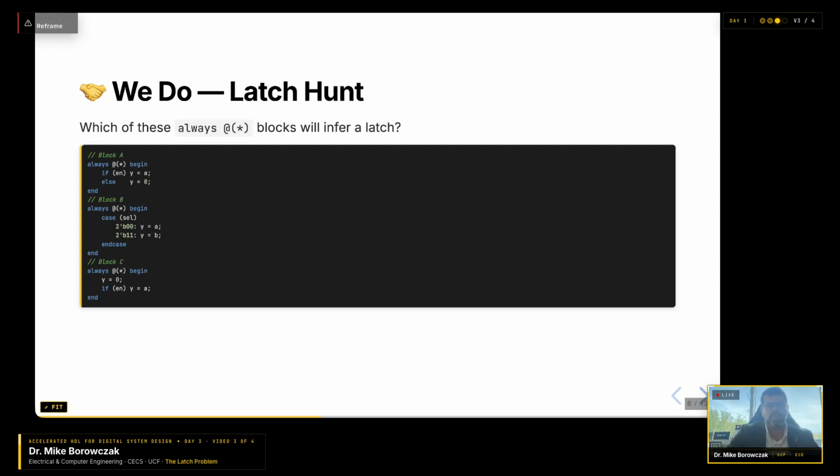So the question is, which of these blocks will infer a latch? Is it the first one that has an if else there? Is it the second one, B, where we have a case statement looking at 0, 0, and 1, 1? Or is it the last one where we have that y equals 0 and then an enable, y equals a? Which of those do you think will cause a latch? I'll give you a moment.